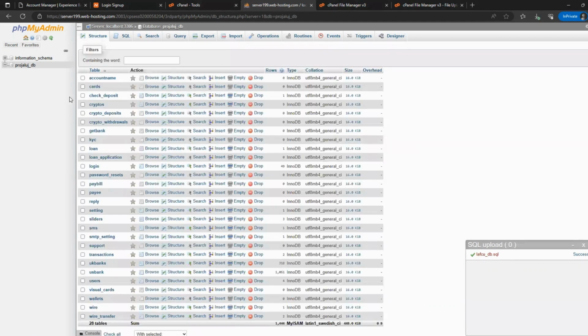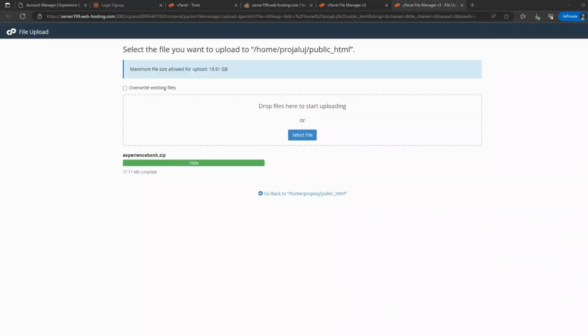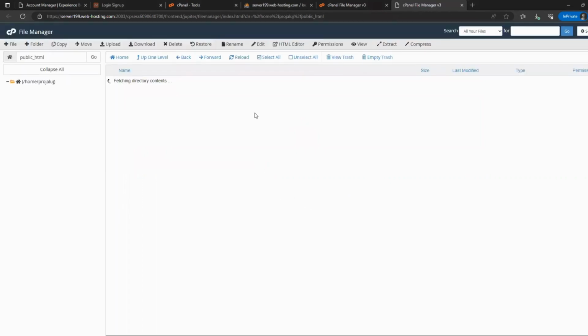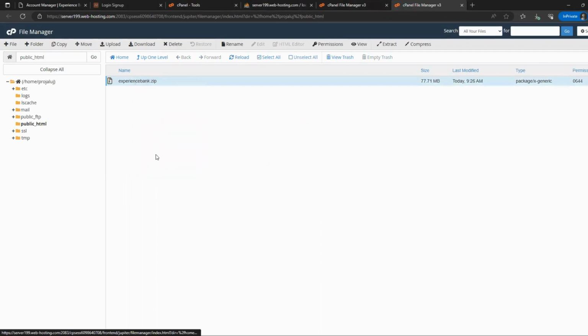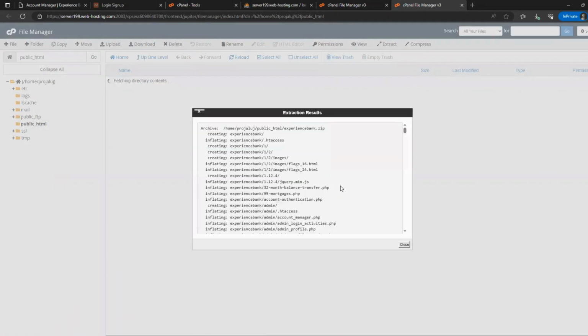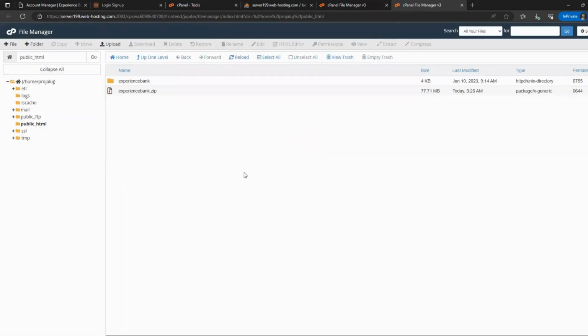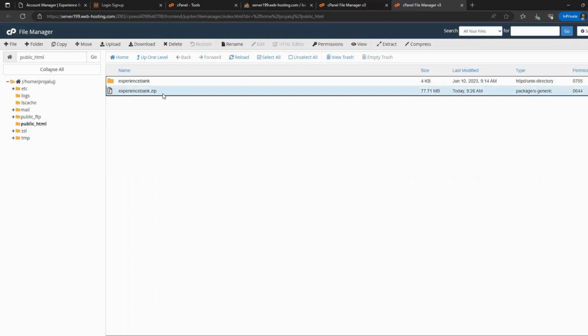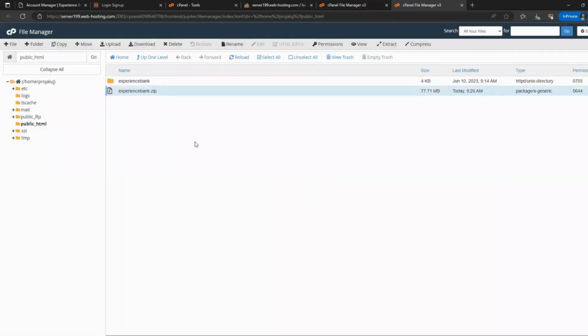So these are all of the tables. As you can see, all of our upload has been completed. So we can simply go back home and extract the zip file. This will just take a few seconds and it will be done. So we have a zip file. We can simply then delete this since we won't need it anymore.